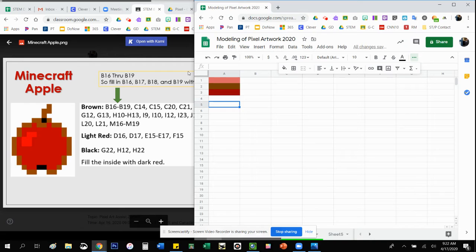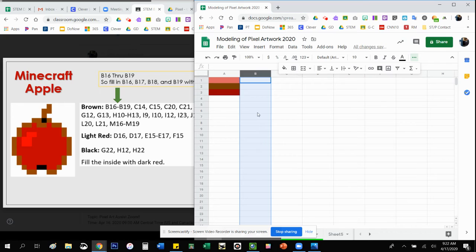So make certain when you start making this tube, pay attention to what column and what row you're on. So like B16 through B19, it's all going to be in this column. And I tried to make certain all the instructions flow in some sort of order. I typically went based on column. Okay. And you don't have to start with the brown. If you want to start with light red or if you want to start with black, that is absolutely fine. I just started with the outer areas and went in for the apple.